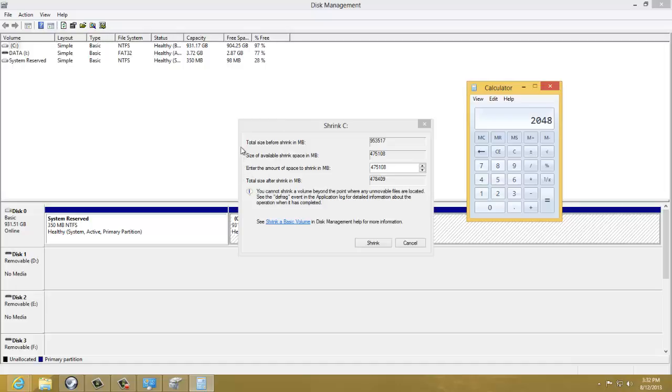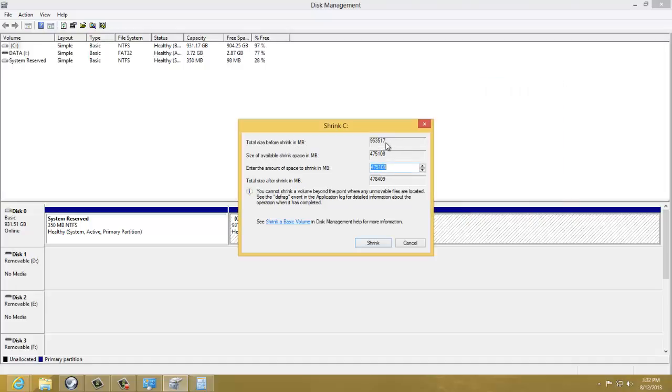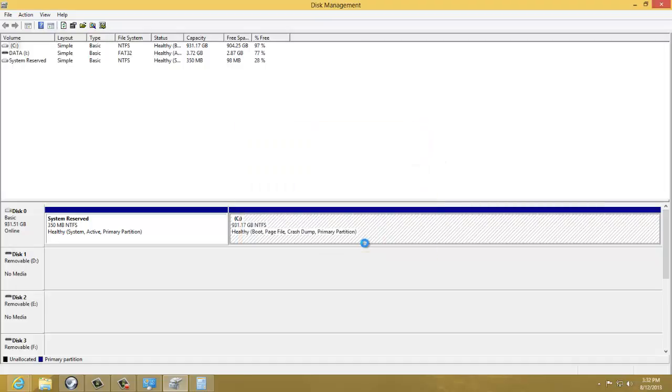Now you'll see in here, this is your total size before shrink in MB. This is how big your disk is right now, in MB, minus your system reserved. Now, the size of available shrink, this is how much space you have left on your machine's drive. This is how much you want to shrink. For example, mine would be 2048, since I would like mine to be only 2 gigs. Okay, so now I'm going to click shrink. Might take a minute, might take a couple of years, depending on your drive.